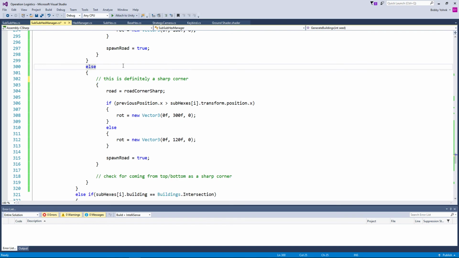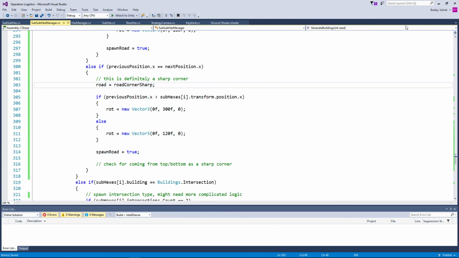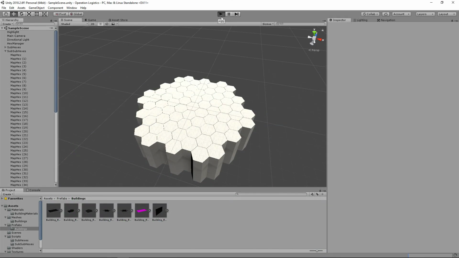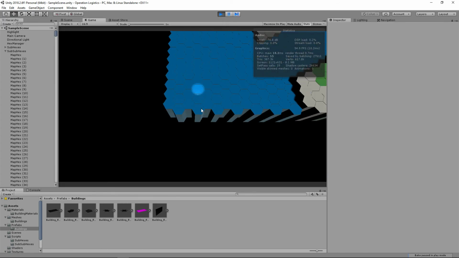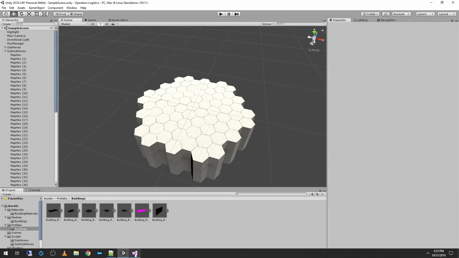Maybe if we do something along the lines of this. And then ditch this here. Okay. Rather than just having an else there, we'll do an else if. Maybe now we'll see placeholders? Probably not, because we weren't seeing sharp corners anyway.